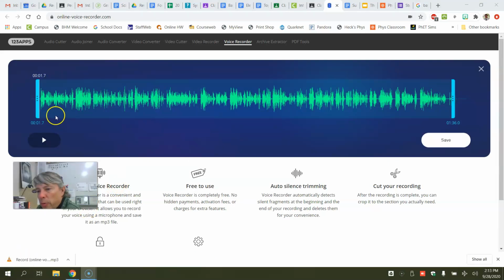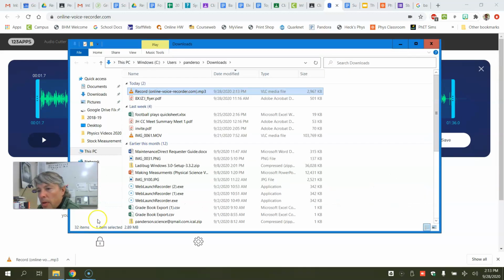You can see I went through, clicked the record, and I recorded mine. It actually came out to be a little over a minute. You may not be that far along with yours, but it is the sound that we've got, and I just clicked save so that it gave me my recording, and it looks like my recording came in as an MP3 down here. So I just need to find out where that is. Okay, and it's in my downloads folder.